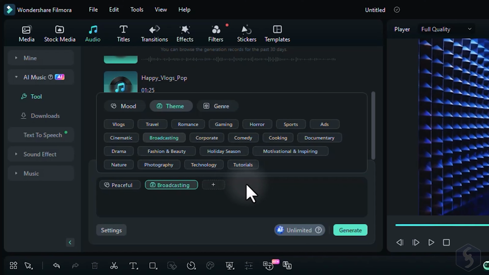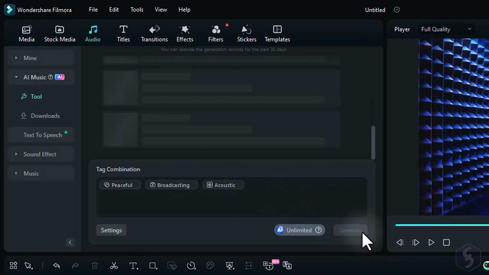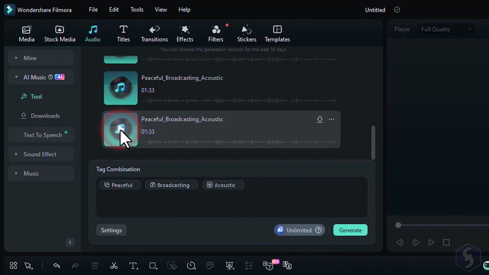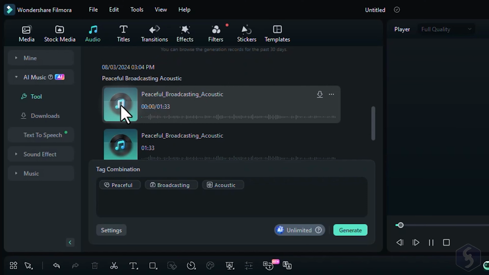For example, a peaceful mood and a broadcast theme. This tool is incredibly powerful, saving you the time and money of searching and buying the right song without the fear of copyright complaints, while still getting what you need to enhance your video and engage your audience.